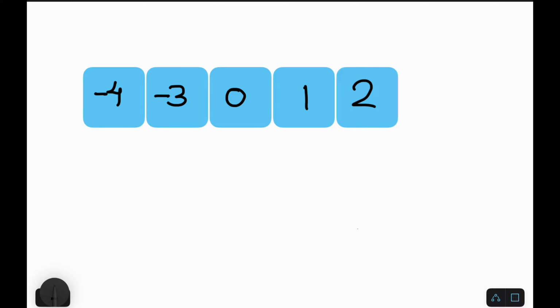Here is an example of this particular array. This is a pictorial representation of an array which has 5 elements arranged in non-decreasing order: -4, -3, 0, 1, 2. And we need to write an algorithm that will convert it into an array which should be 0, 1, 4, 9, and 16.